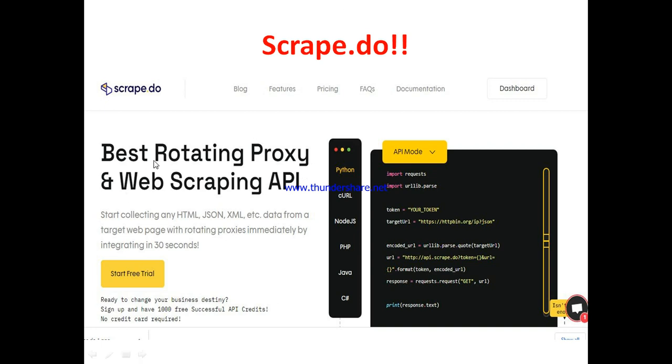So you can see what we have on their homepage. It's a best rotating proxy and web scraping API. Start collecting HTML, JSON, XML, etc. data from a target web page with rotating proxies immediately by integrating in 30 seconds. So basically it's a web scraping tool that allows you to web scrape without difficulty. So who can use Scrape.do? Anyone at all who wants to web scrape, who wants to fetch data from any web page or from any website without getting blocked, this is a kind of tool that allows you to get that done.